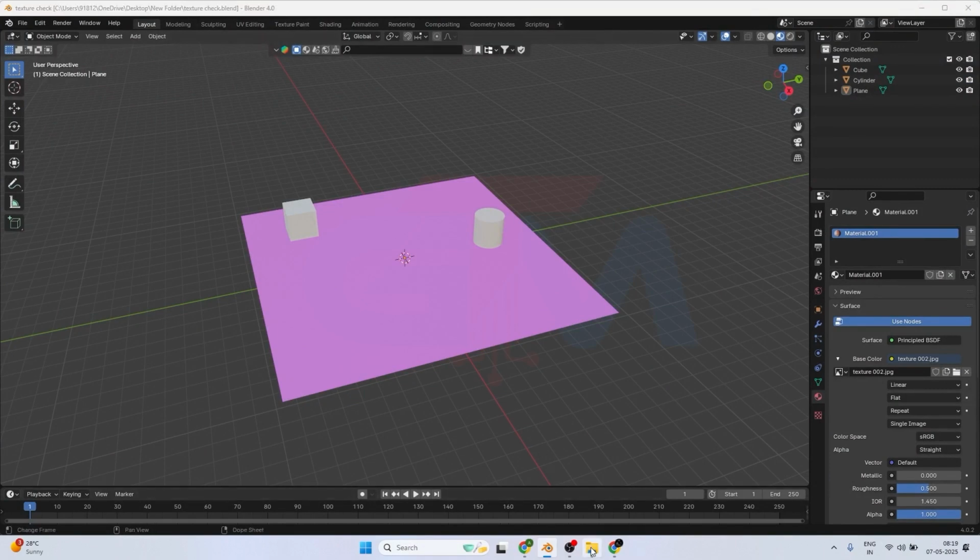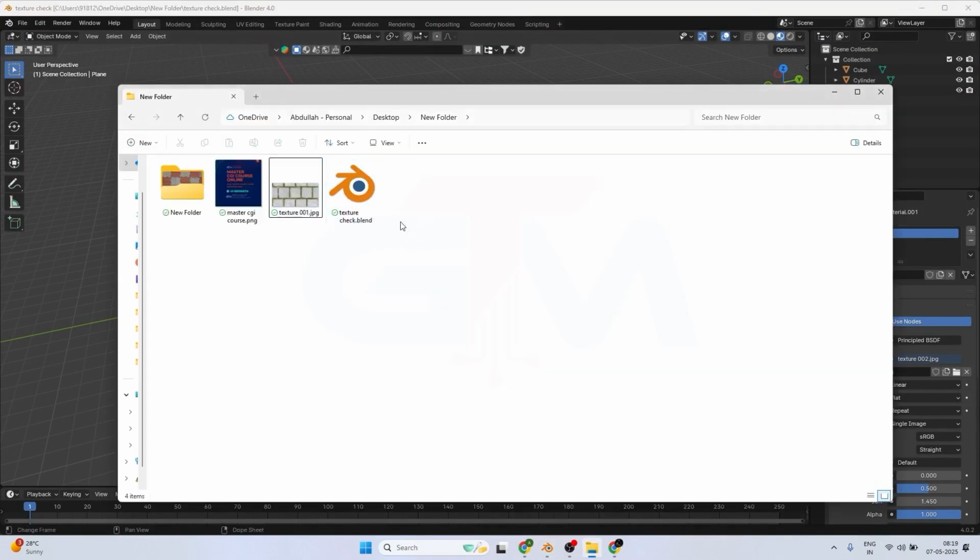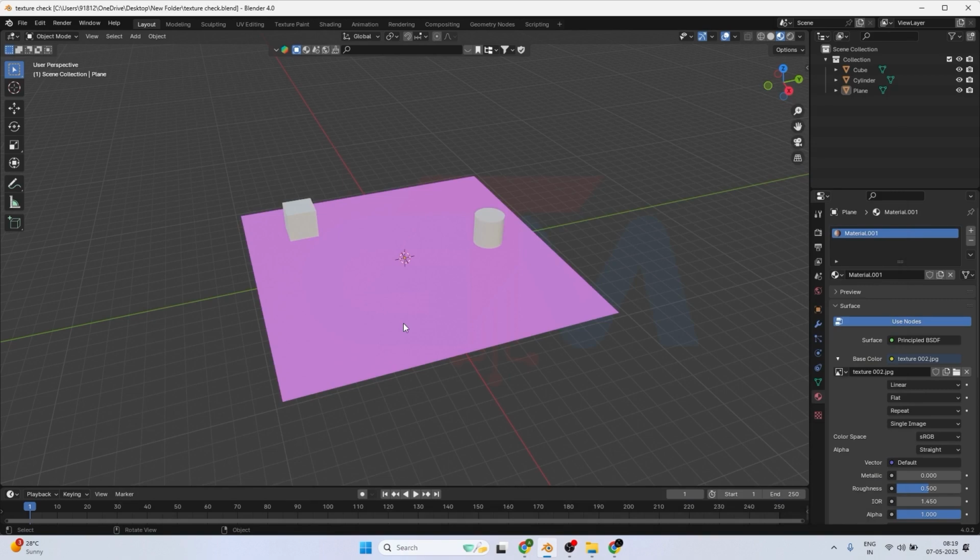Now you can see it is showing pink color. Why? Because the texture image we previously had has been moved to a new folder. Now the Blender file couldn't find the actual path of your texture. So this is the issue. So how to resolve this one?